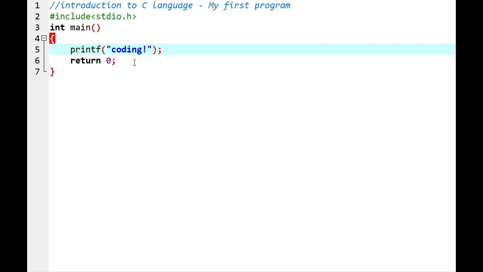Line 5 in our code is return 0. Return 0 means returning the value of the main function. And when we return the value 0, it typically means successful termination. This is our first program in the C programming language.